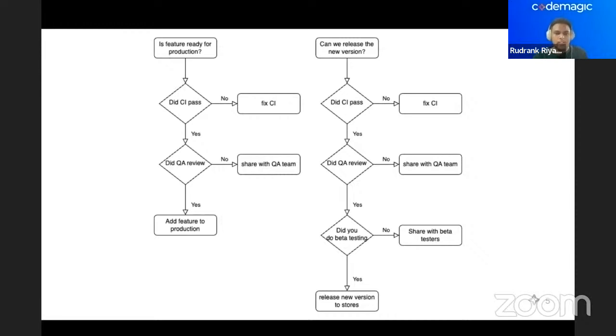Your feedback loop is much quicker when you're working in a team. And as your team grows, the need for a streamlined process becomes much more apparent.